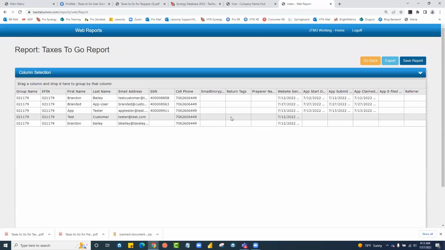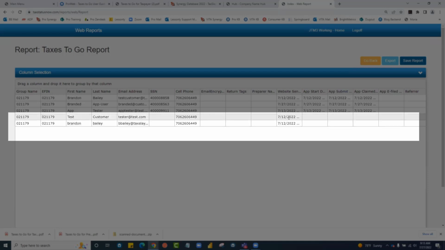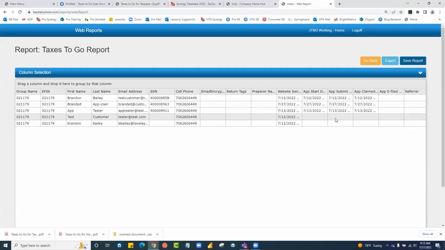For example, this customer has a website sent date that indicates that I sent them my referral link, but they do not have an app start date, meaning they never registered for the app. And of course, there's no submit date because they never submitted their information. Say there's a customer who has an app start date, but there's no app submit date. That means they did not finish filling out the tax return in the app and they did not submit it yet. So you can let them know to finish the process on their side and submit it to you.